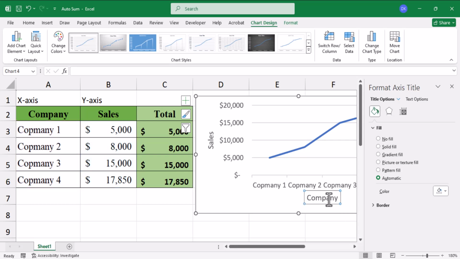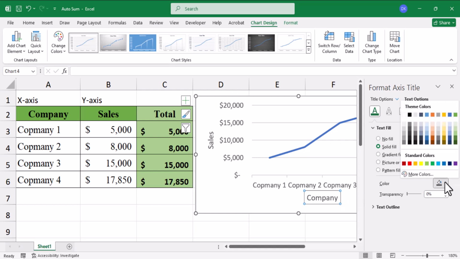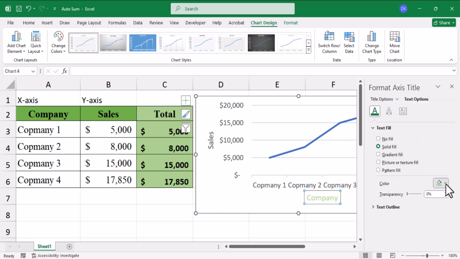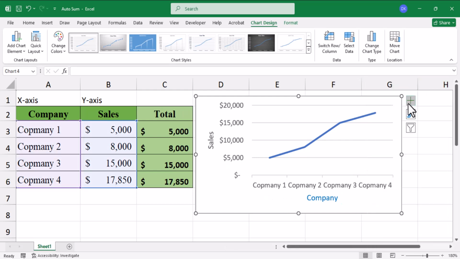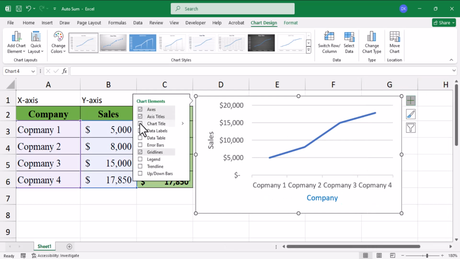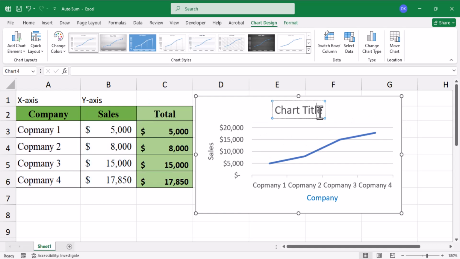Also, you can change the color of the font. Click into color, which color you prefer. You can choose it. Now let us add chart title. Here we have, for example, monthly sales. This is the chart title.